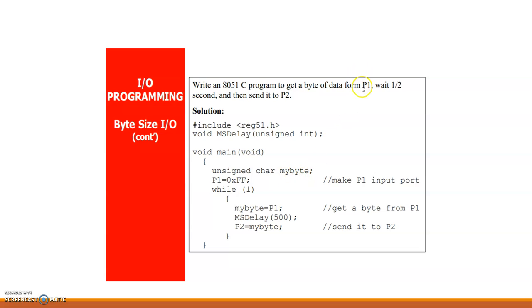We need to place the data from port 1 into my bit, and then after a delay we are outputting it to port 2. So my bit is used to get the data, and P1 is equal to 0xFF. 0xFF means we are declaring port 1 as the input port. By default it will be an output port. When you declare it with a high value, 0xFF, it works as an input port.